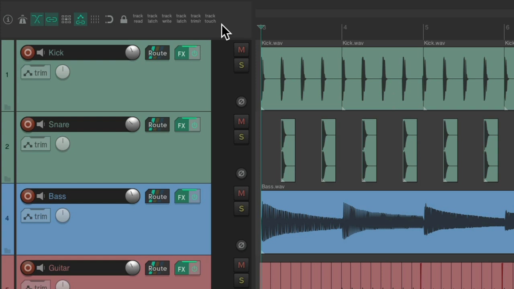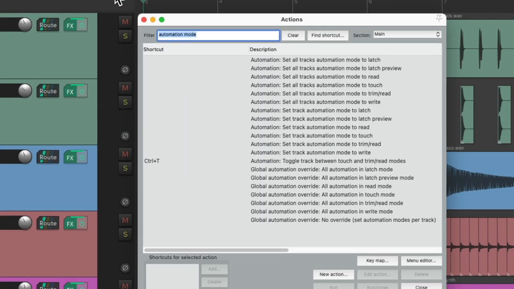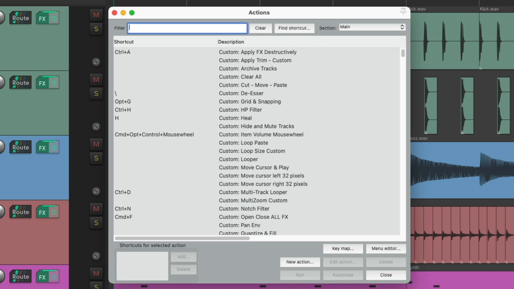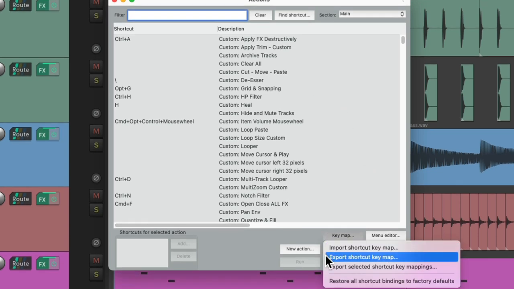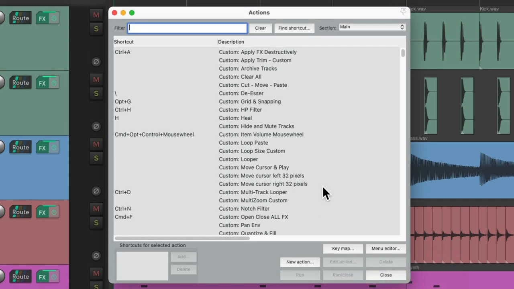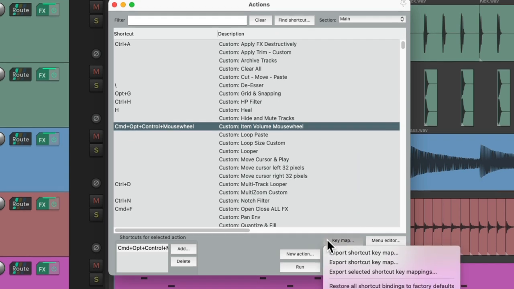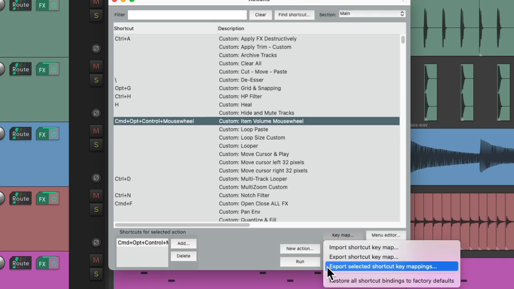We do the same thing with our actions. Go to the actions menu, show action list. And here we can see all the actions in Reaper, along with the keyboard shortcuts that trigger them, and also the custom actions we create. Let's say we change a bunch of these. We can go right here and export the shortcut map or just selected shortcuts. Let's choose this custom action I created for adjusting the item volume with my mouse wheel. We'll select it and just save the selected shortcut key mapping.